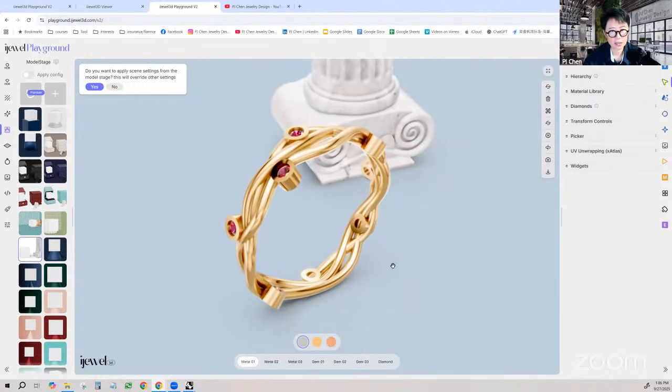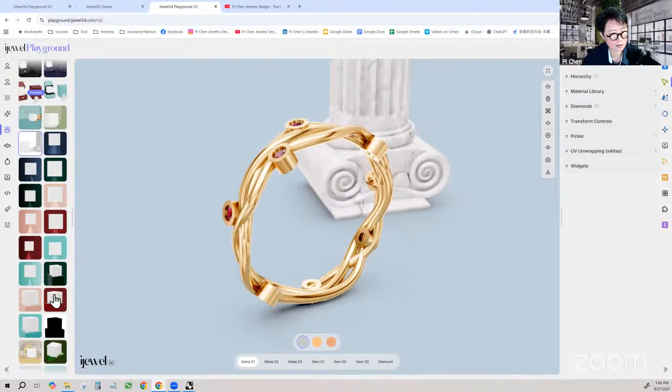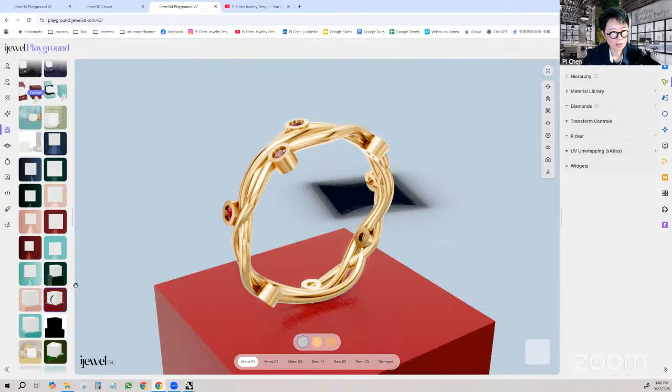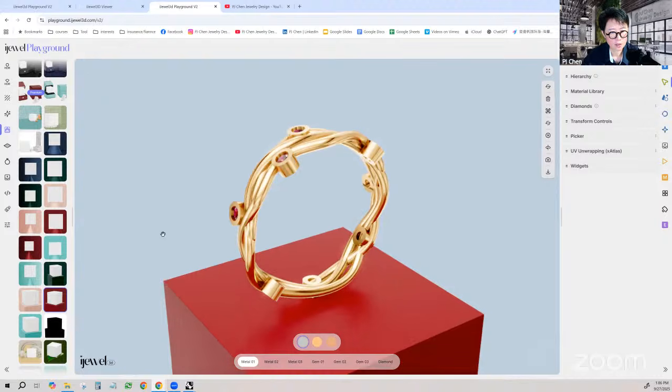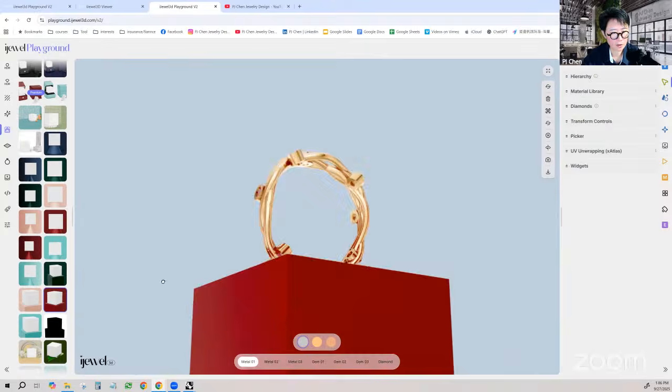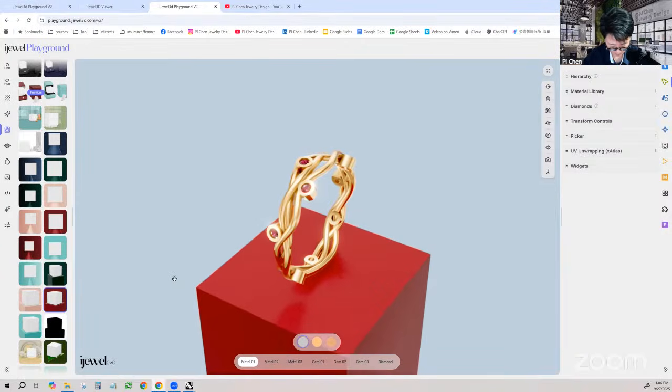It's just like having different setups for different needs. Okay. So something like that, you can have the prop. They were sitting on a box or something, right? So many things that you can play with.